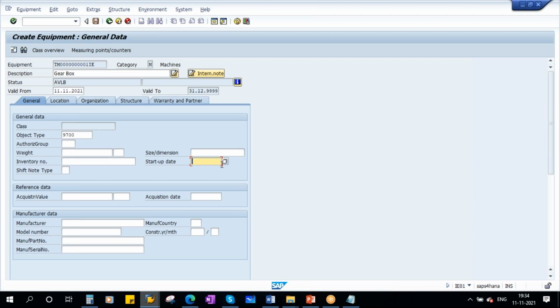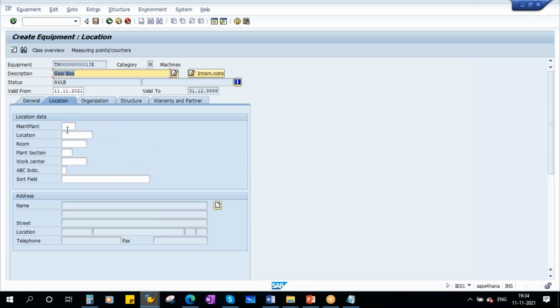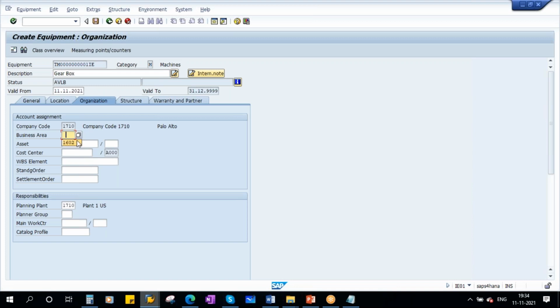Okay, and you can enter all the other information. Manufacturer. Let's say I'll put Shanti Gears. You can enter all the other information. Weight, size and dimension, all those things you can enter if you want. But I'll just keep them blank. Go to location, plant. Our plant is 1710. You can enter all the other information. I'll put sort field gearbox GP. Go to organization, you enter all the remaining information.